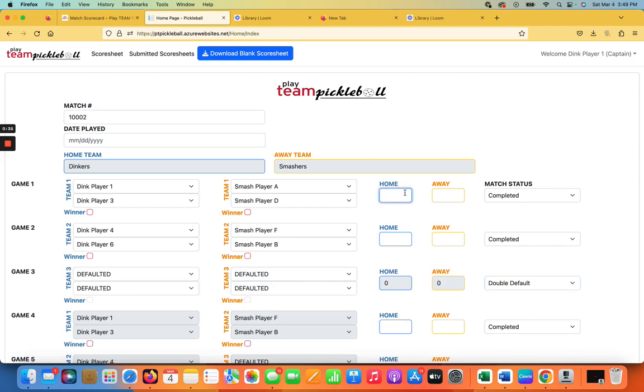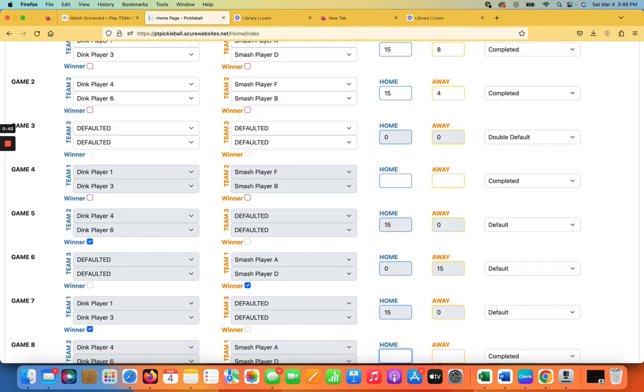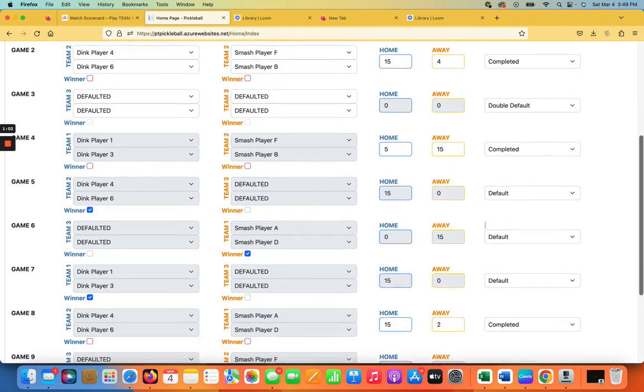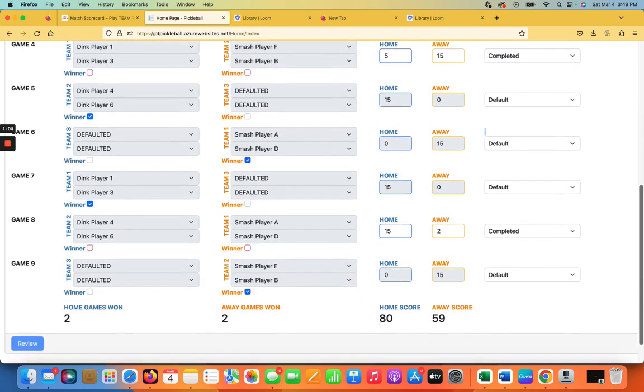So if you put your scores in for the first 2 games, and then come down for the other games, you'll see the ones are already populated where you had the defaults, so you don't have to worry about what to put in there. You just put in the games that need to be played. And it actually puts your winners in there for you, so you don't have to worry about those boxes.